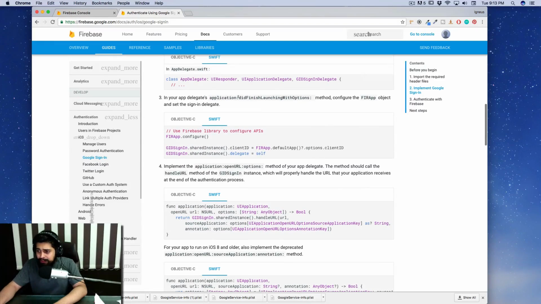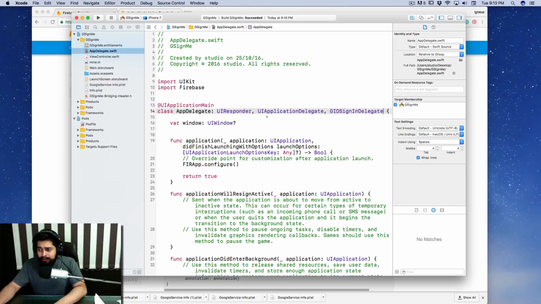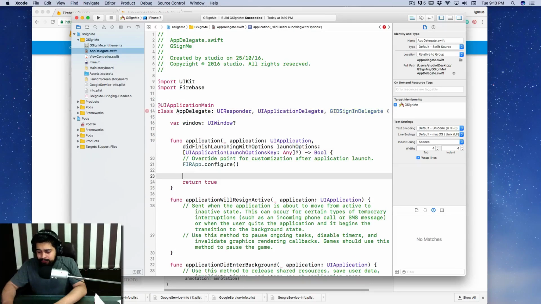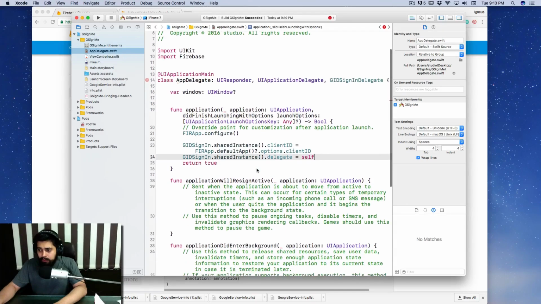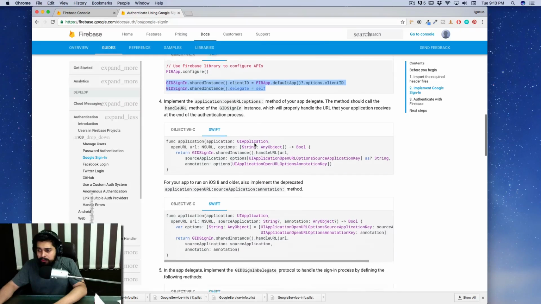Now let's go on to the didFinishLaunchingWithOptions method, and we want to add these lines. We have already added this configure line. Now we need to add these two lines. Okay, let me first add these lines. Okay, there we go. Now what it's doing, it's taking a shared instance of the client ID. And again, it's referencing the delegate to itself. Just like the table views, you always have to reference the delegate that, hey, your delegate is here. So just work here.